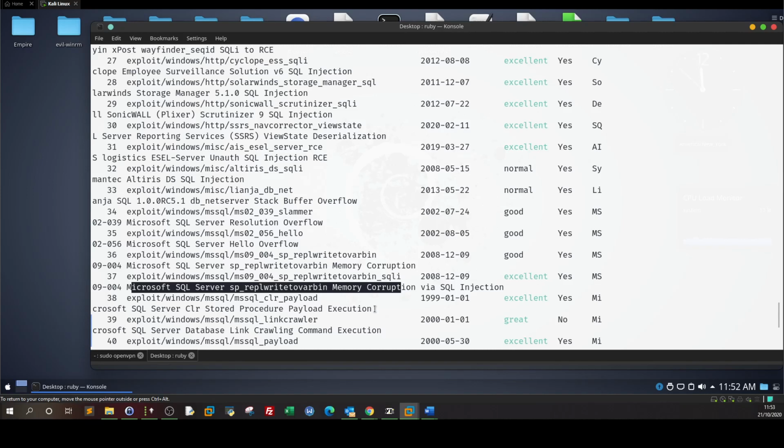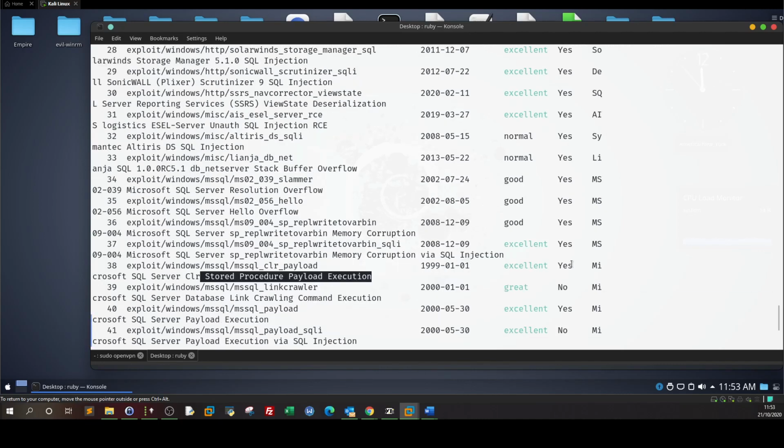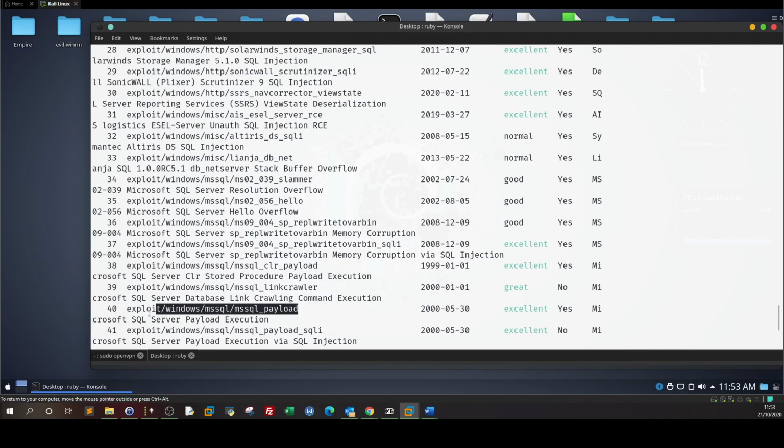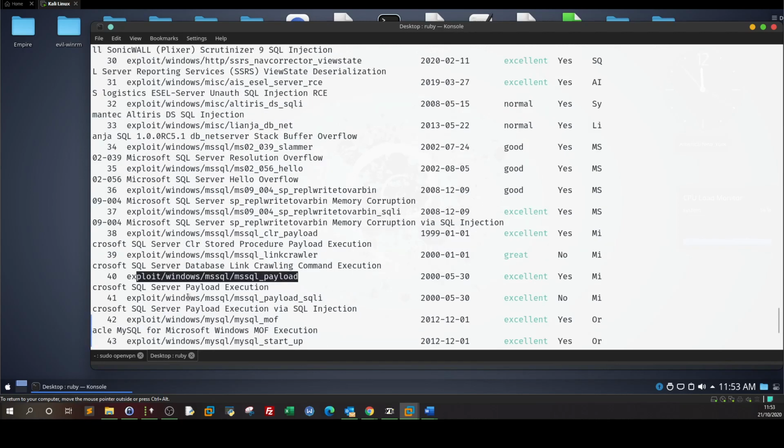Payload execution. What is that? So Microsoft SQL Server CLR stored procedure payload execution. This is interesting. Microsoft SQL Server database link crawling command execution. This is also interesting. We have also another one. So we have plenty of options. We can use this one, we can use this one, and we can use this one. So let's try this one.